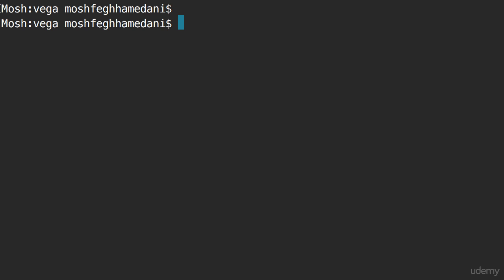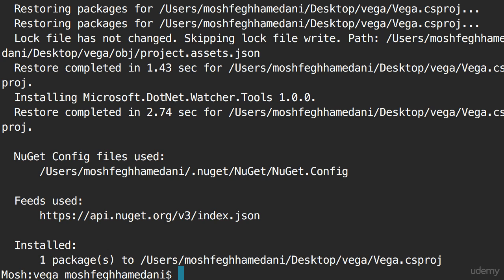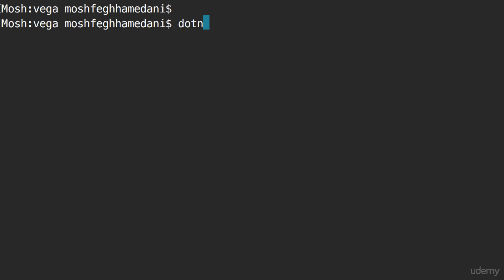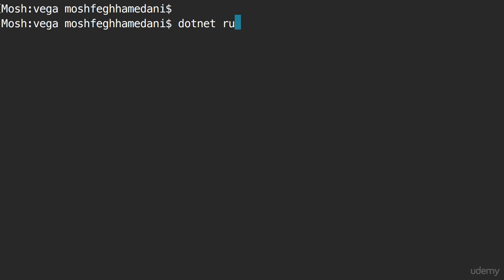Save. Now back in terminal, we need to run .NET restore. This command will look at the references in our CSproj and would get them from NuGet, just like how we do npm install. This is the equivalent for the server-side code. All right, now, if we run .NET Watch, beautiful, it's working. So instead of .NET Run, we're going to run .NET Watch Run.